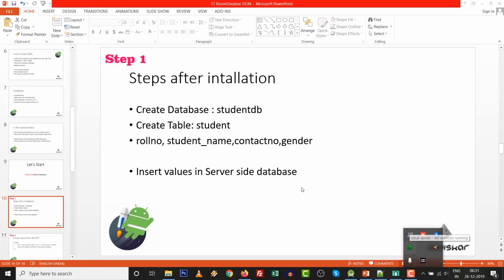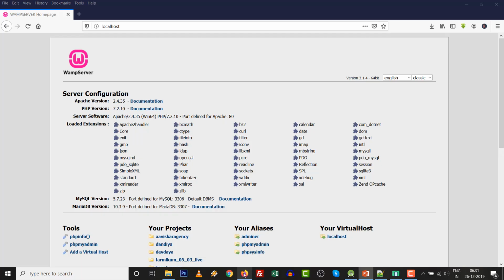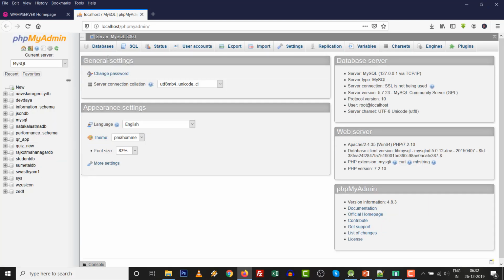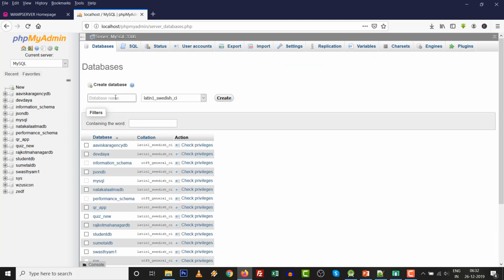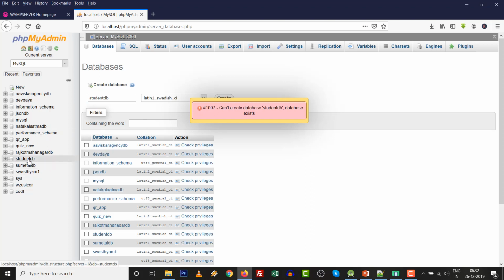So already I have run the WAMP server over here, and go to the browser Mozilla, type localhost, it will open WAMP server. Go to phpMyAdmin. Inside the phpMyAdmin you can open that and make the database. Click on database, and studentDB, create it. Student DB.